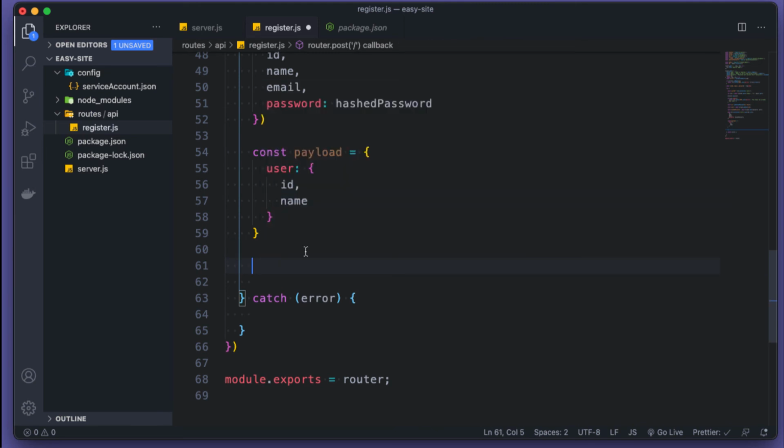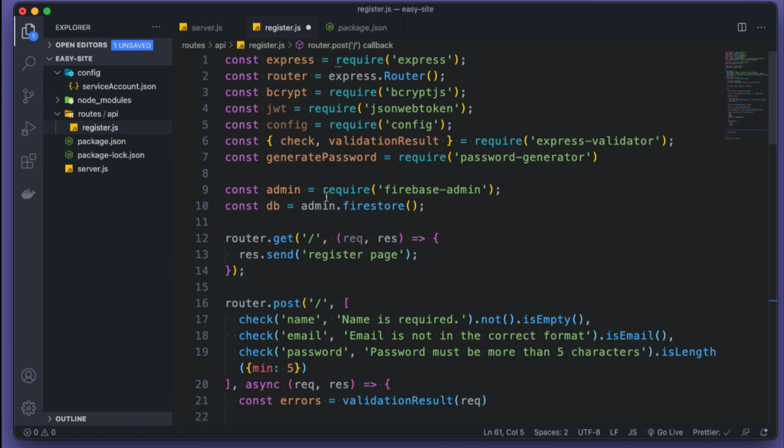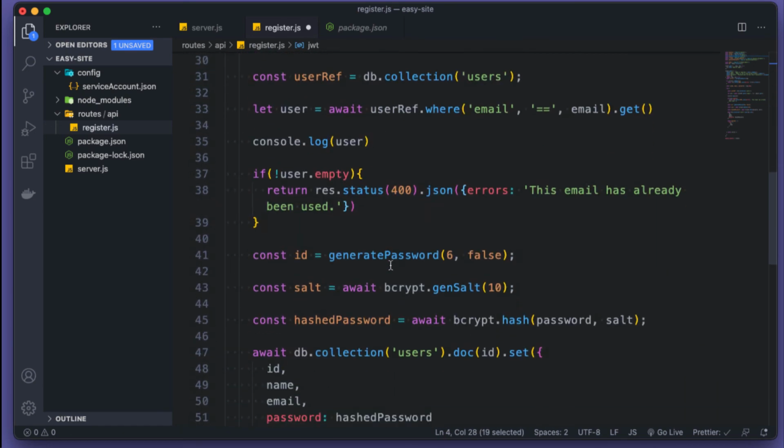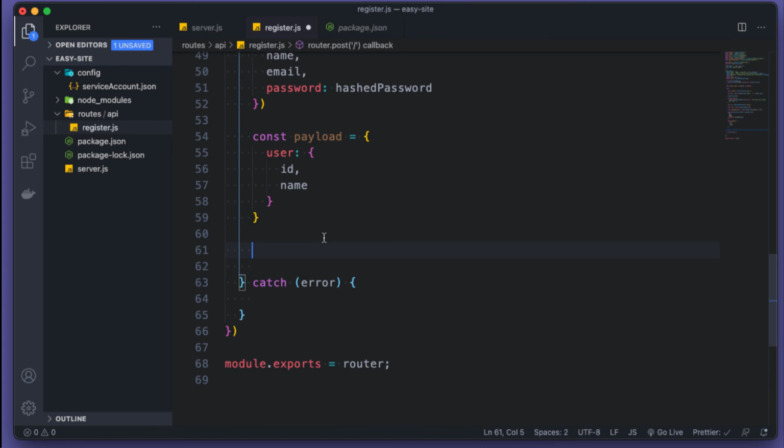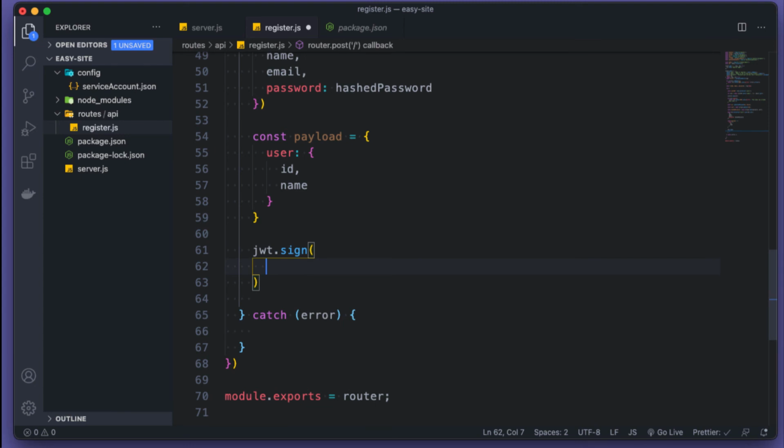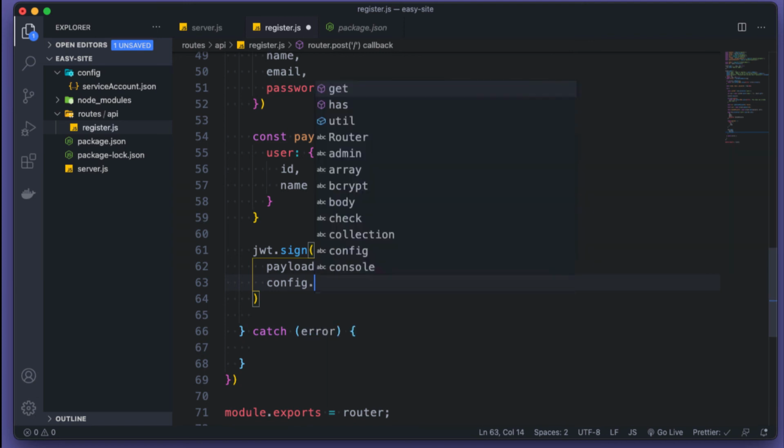Then we use JWT, this one, from jsonwebtoken to create a token. jwt.sign takes the following values. The first one is our payload, which contains ID and name, and then config.get.